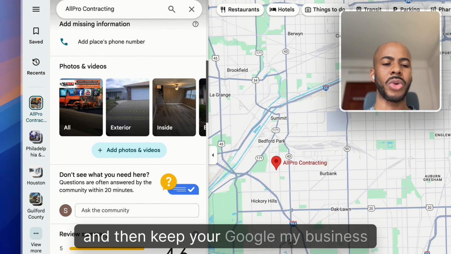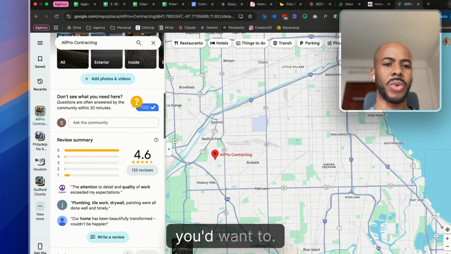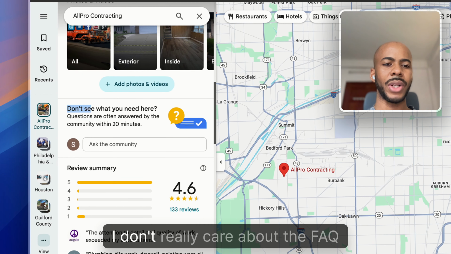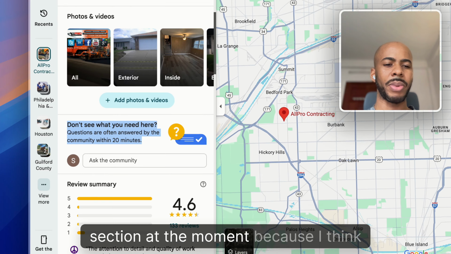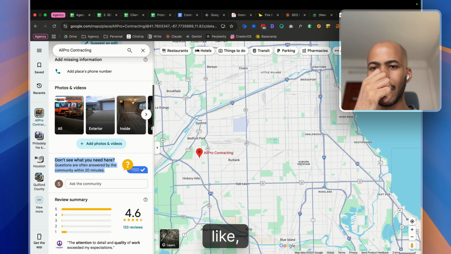And then keep your Google My Business up to date. We didn't really get to this, but I don't really care about the FAQ section at the moment, because I think Google is going to remove that. But you'd want at least those things decked out.